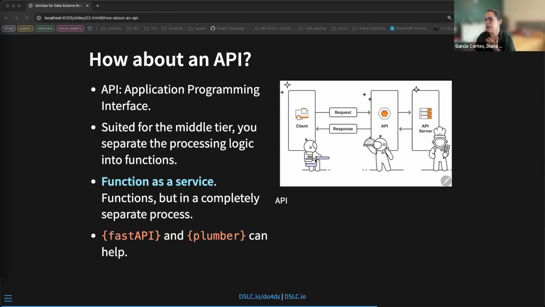This is the diagram for how APIs work. A client will make a request to an API. The API will talk to the server to do the processing. It will get a response, and then the API will output the response to the client. And yeah, I've never used APIs in R, but as Oliver mentioned, you can use Plumber or FastAPI. FastAPI is Python, Plumber is R, and now you have Plumber 2.